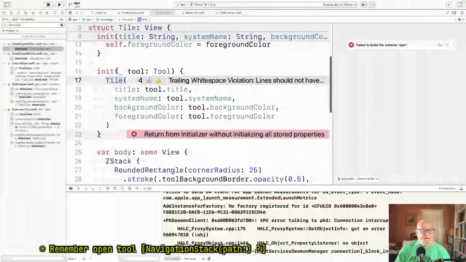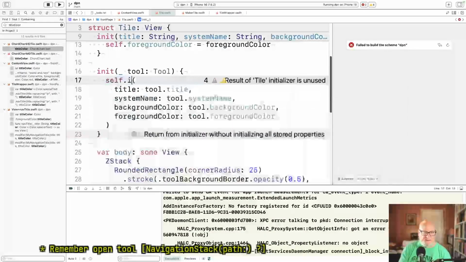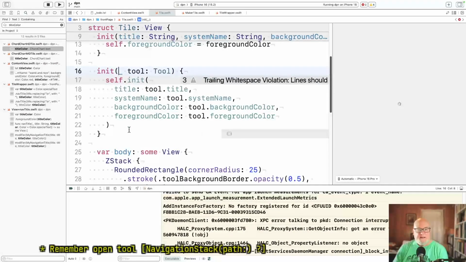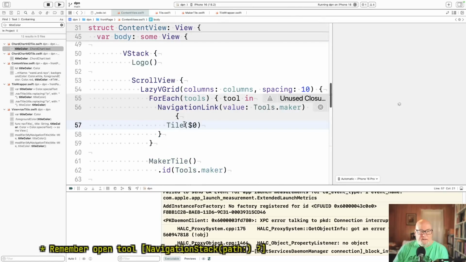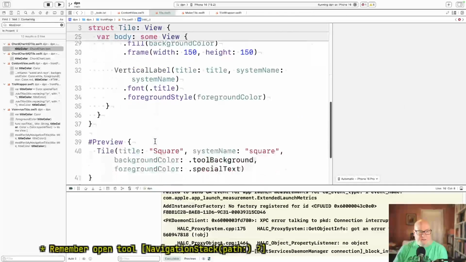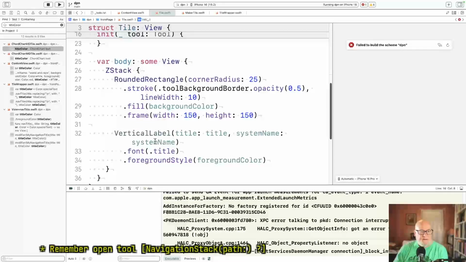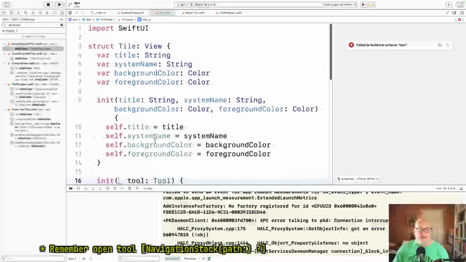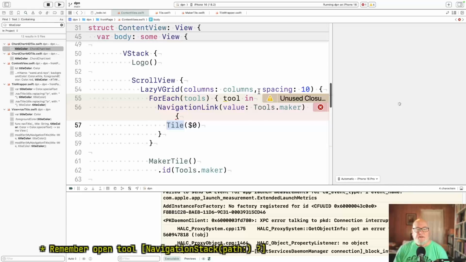Self.init. Oddly, I think trailing spaces, complaining about that right there. Okay. Yeah, so now I think we have a tile that knows how to display itself. And that's all it does, it's just a display. So that seems okay. All right, let's go back to our content view.